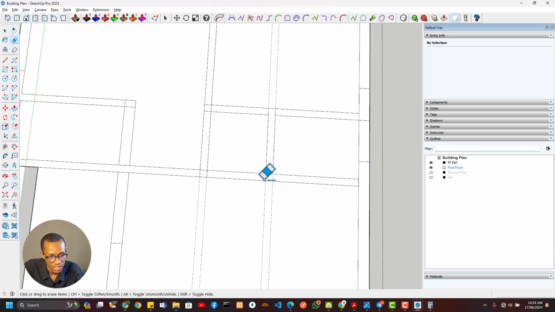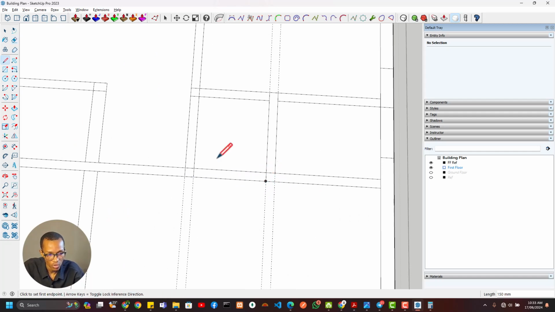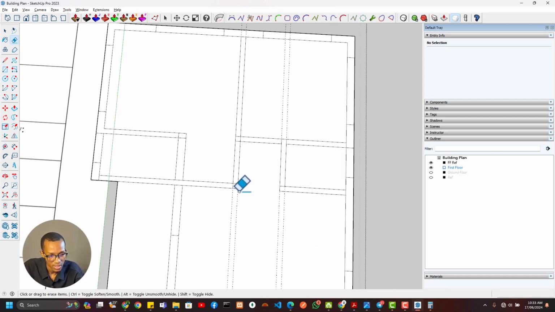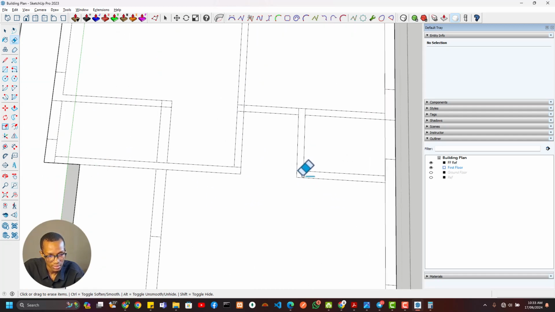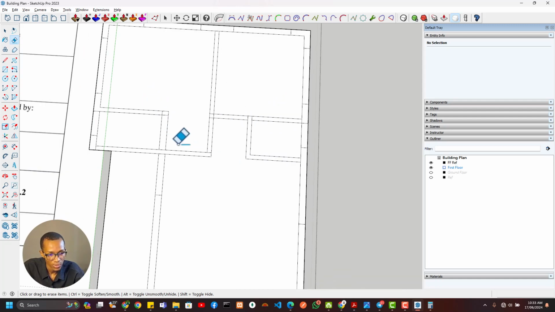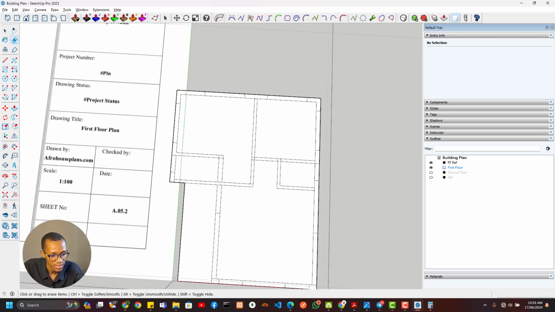Before I finish getting rid of this, so this is an open space, right? Then there's a door here, right? So let me just go ahead and get rid of this, and then right. So the door is here, the door is here, the door is here. There's a door here, right? So let's quickly confirm the door sizes from the schedule.